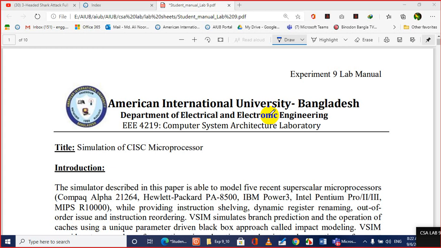In today's lab, our main focus is to see how we are going to measure the performance of your computer system. We are going to simulate the CISC model in lab 9 and the RISC model in lab 10, and through simulation we will measure the performance of the system. If you want to measure the performance of the computer system, you must understand the design of the system properly.